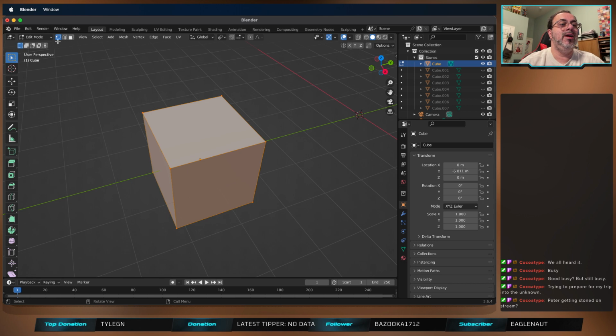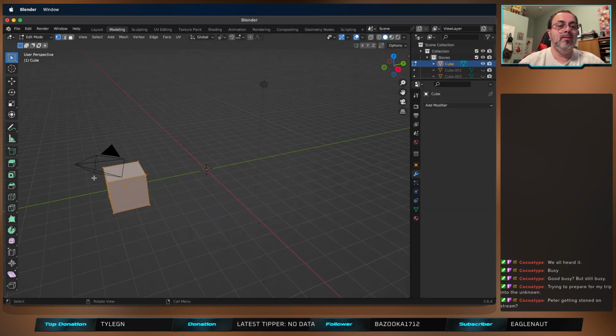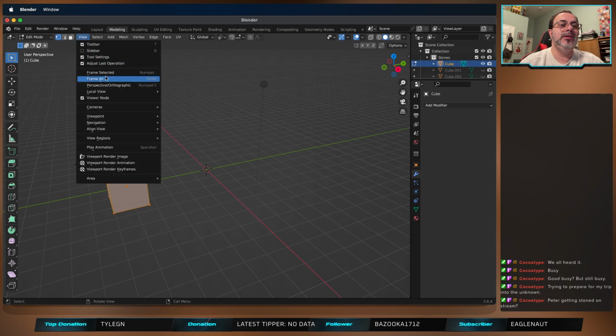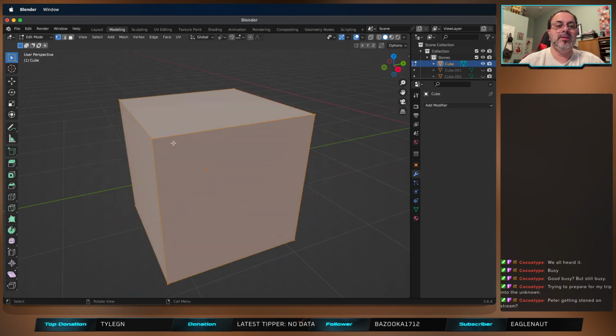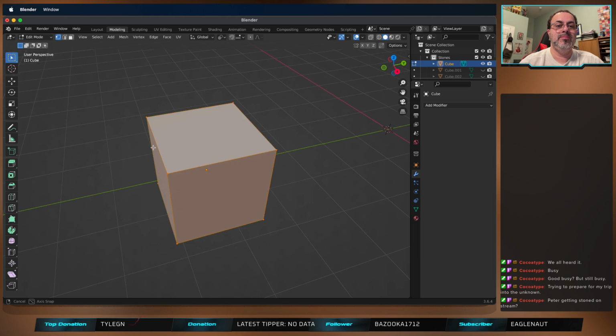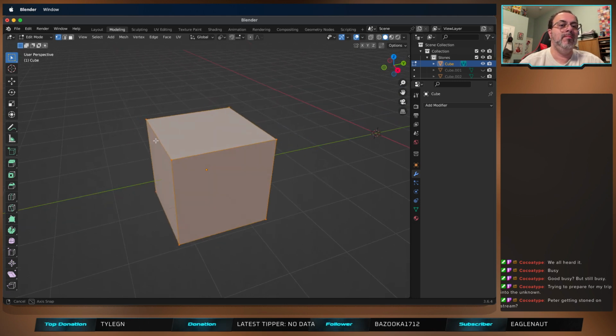So I'm in edit mode. Go to modeling. Well, okay. View, frame selected. Same deal? Same deal. Great. Not fouled so far. Poly build. No. Knife. Loop cut. Bevel. Insert faces. Yeah.